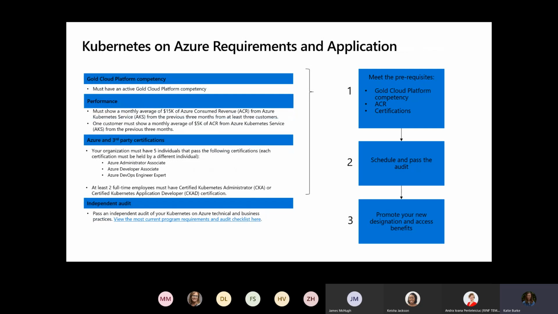Kubernetes, again following our formula, is looking for Azure Kubernetes Service, ACR, and customers there as well. Then our certifications. This is a detail that's available in the audit document, but we're calling it out here for a little bit more visibility.